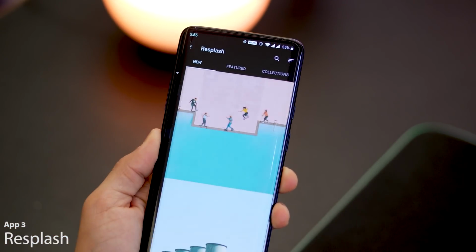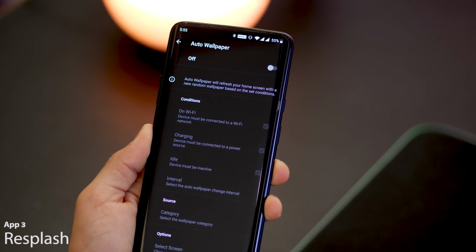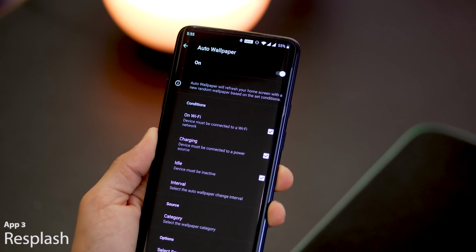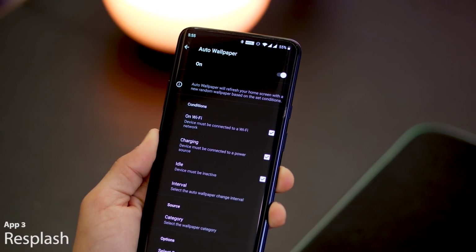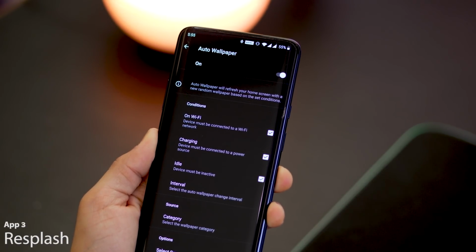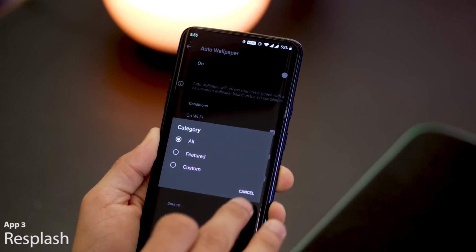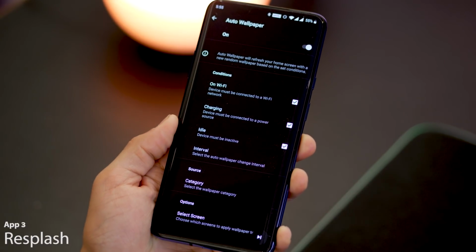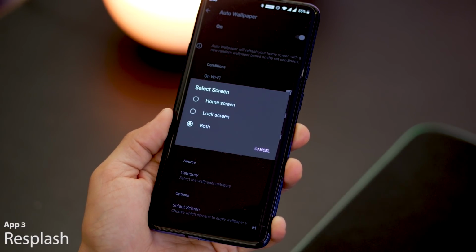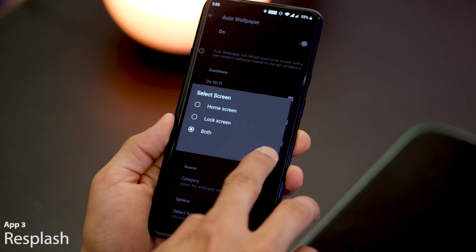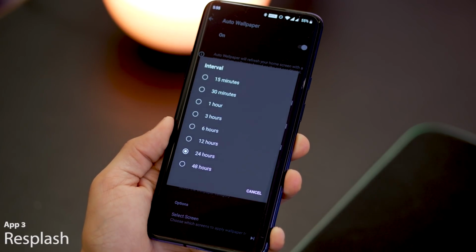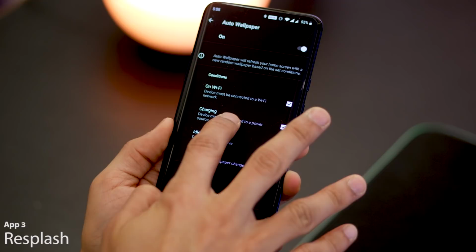Another cool feature that they've introduced is called auto wallpaper within the app. So if you turn that on, you can set automatic rotation of wallpapers on your home screen and lock screen. So you can set the category. You can obviously choose whether you want it on both home screen, lock screen, or just one of them. And you can set the interval period, how frequently you want those wallpapers to change.